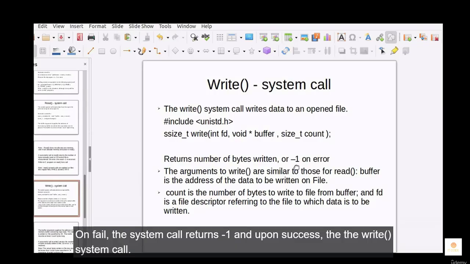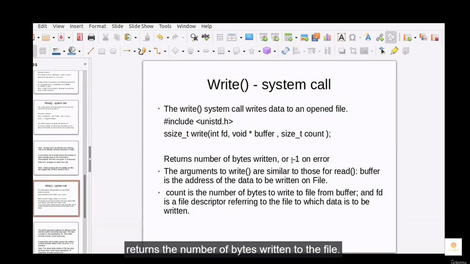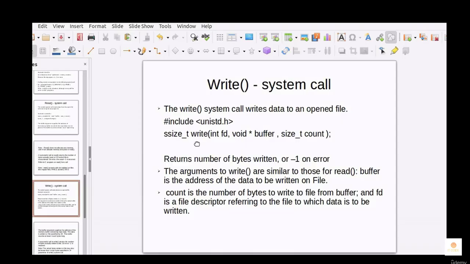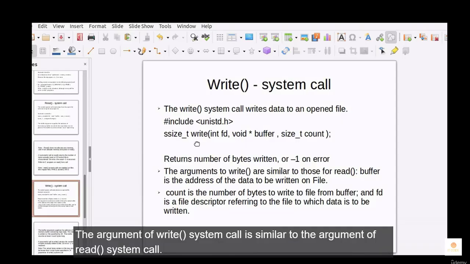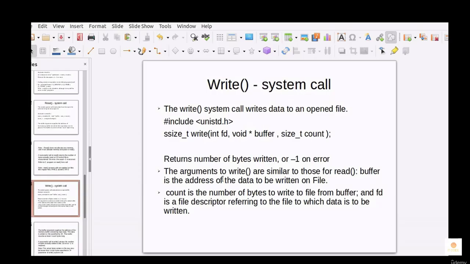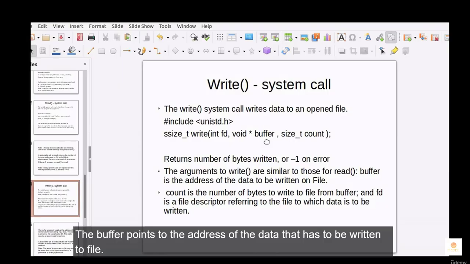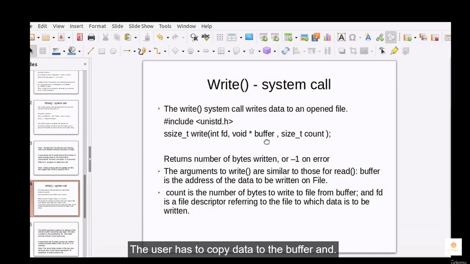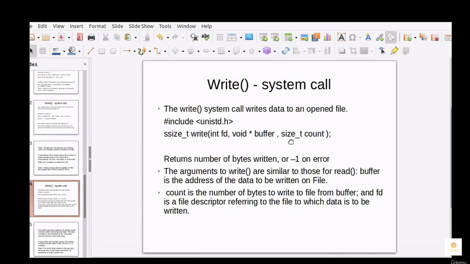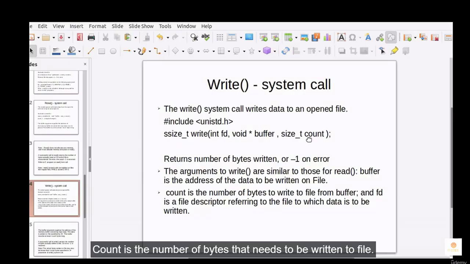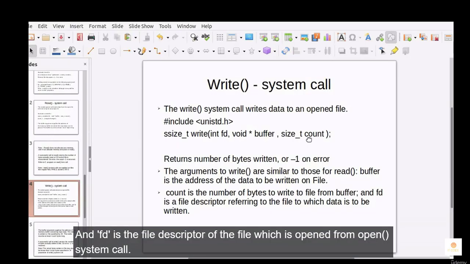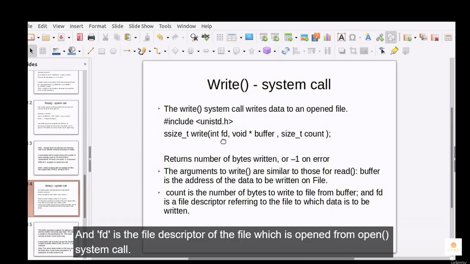On failure, the system call returns -1, and upon success, the write system call returns the number of bytes written to the file. The arguments of the write system call are similar to the arguments of the read system call. The buffer points to the address of the data that has to be written to the file. The user has to copy data to the buffer, and count is the number of bytes that need to be written to the file, and fd is the file descriptor of the file which is opened from the open system call.